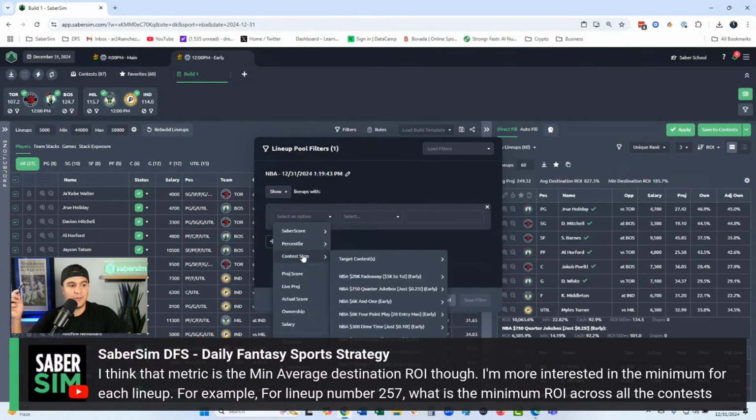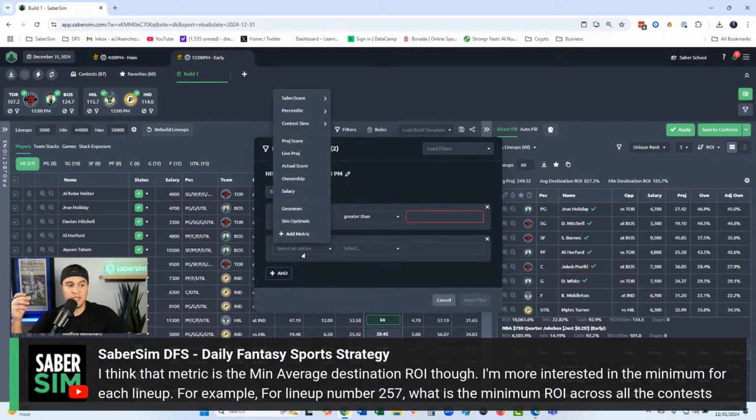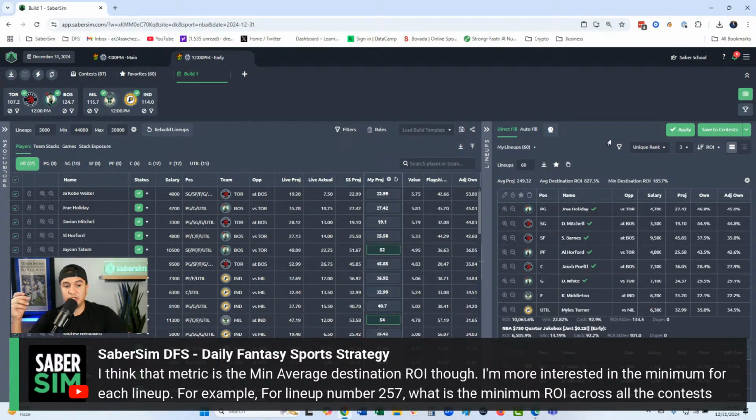is basically set up an individual ROI greater than 0 filter for every contest that you're playing, right? So you could come in here and say, okay, for this specific contest, ROI greater than 0. And then for this next contest, ROI greater than 0, right? And you could do them all in one filter. You could do them in separate filters, but this would guarantee that at no point do you play a lineup that grades out bad in any contest that you have. So you might want to consider trying that out.